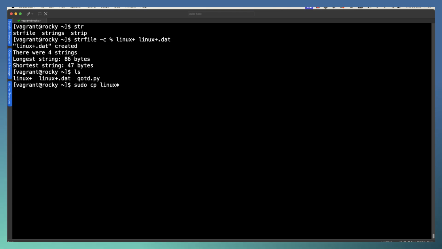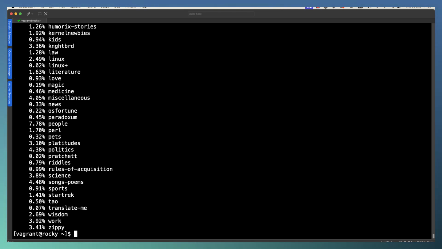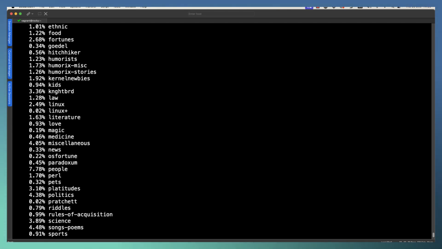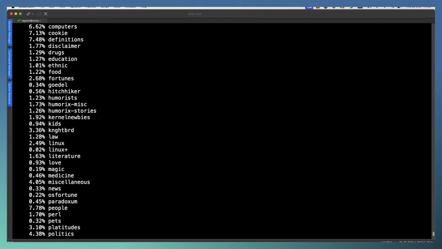.dat data file. I can then copy these across to /usr/share/games/fortunes. Now that they're there, we're going to be able to see them using that command fortune -f to look at our files. And then as we scroll up, we should be able to see, there we've got our 0.02% being made up of Linux Plus questions. So now that we've located it, we know it's being searched by our fortune command.